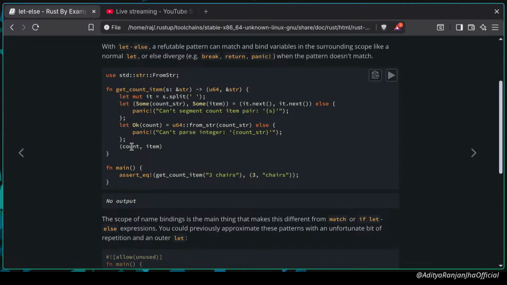Then we are now returning, because every function has to return. We can't return it directly from here because we are using semicolons, and we can't even edit those semicolons to check whether we can remove them and directly return it from here. If we just return it from here, then this let won't work. So that's why we are using the return at the end, which is returning count and item. And inside main, we are just asserting the equality of get count item. Inside that we are sending three chairs, and we should get a result which says three and chairs. We can't make a print statement out of it to make it more dramatic, but that's all right.